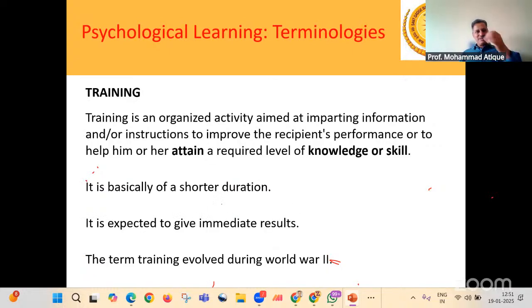Now, another terminology we use is training. So, what is the difference between teaching and training? Normally, training is an organized activity aimed at imparting information or instruction to improve the recipient's performance, to help him or her attain a required level of knowledge or skills. Here we are talking about skills. Let's say if you want to learn how to drive a car, you normally take admission in a training school.